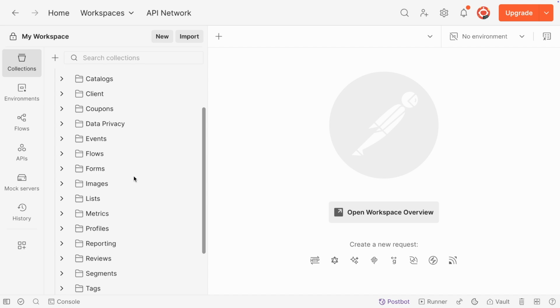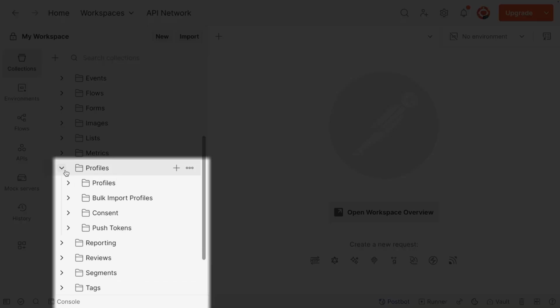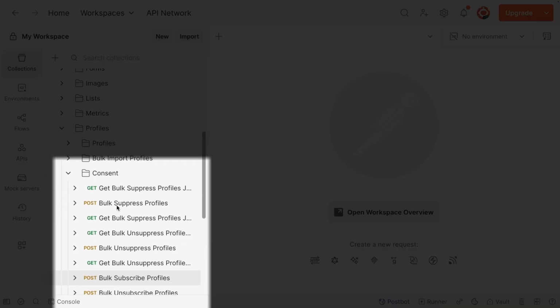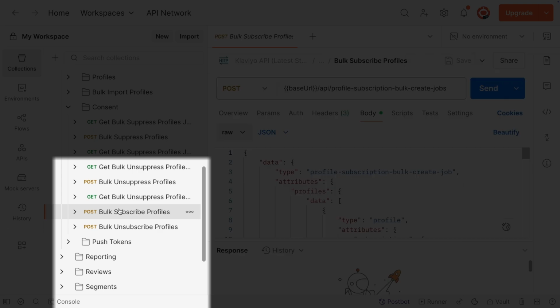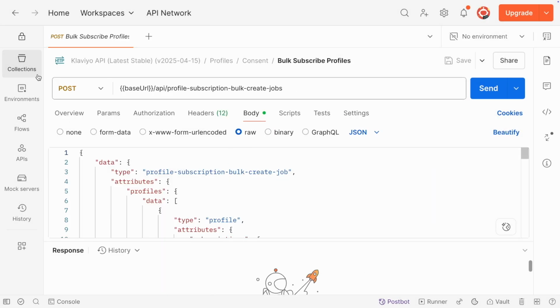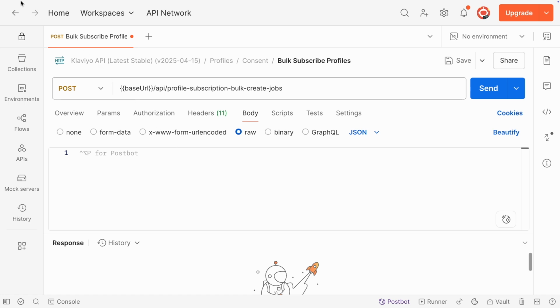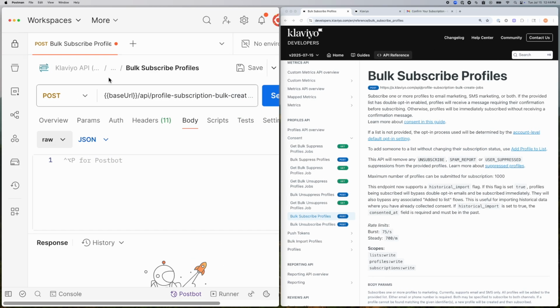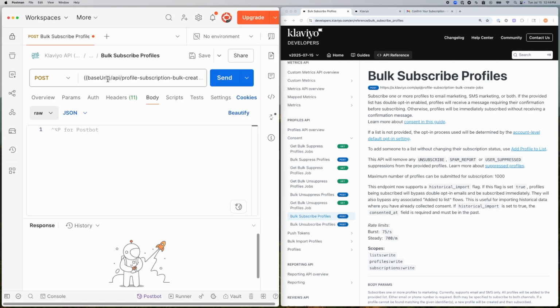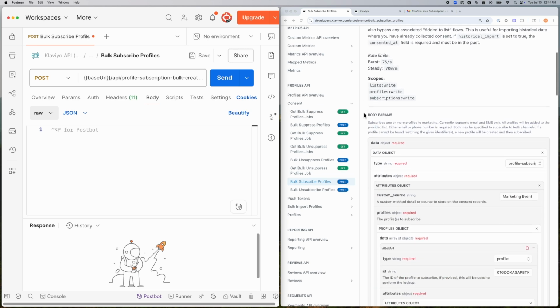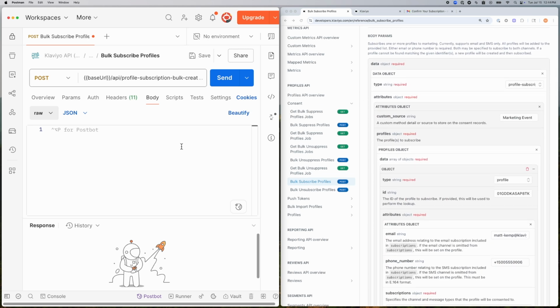Open Postman and select the bulk subscribe profiles endpoint. Headers and request URL populate automatically. The Postman collection also provides an example request body that you can customize. For the purposes of this demonstration, delete this, and we will use the bulk subscribe profiles documentation to set up the body of the API request. We can see that the body starts with the data object and required field type profile subscription bulk create job.